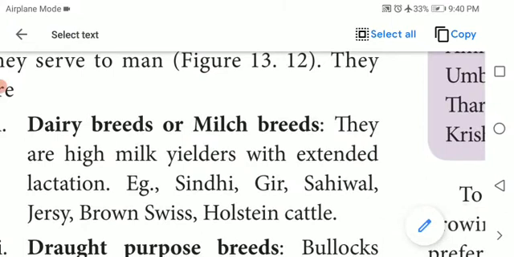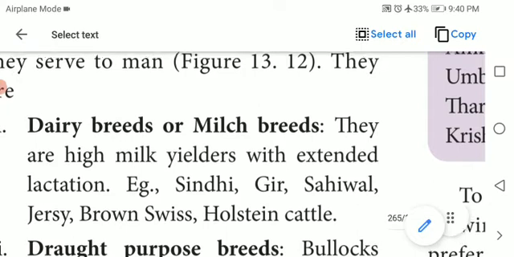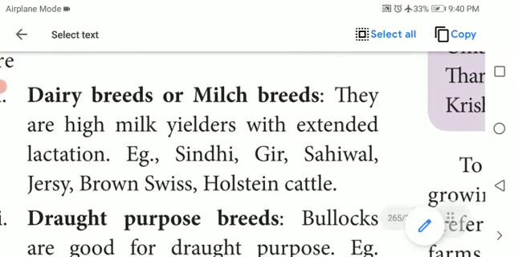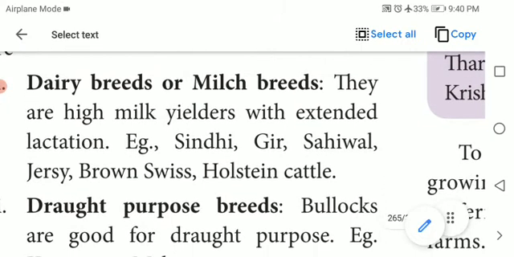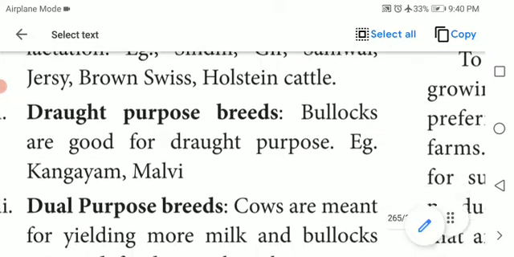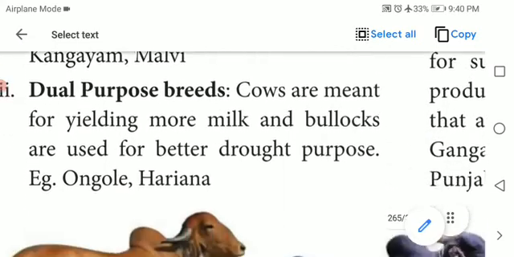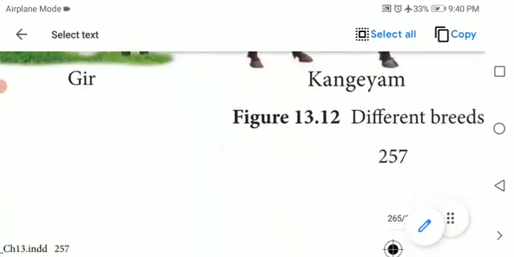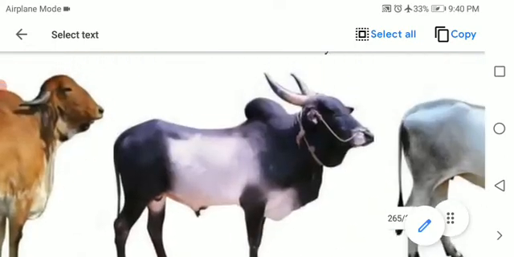how cattle are classified. Cattle are classified based on their work, based on how the cattle serve humans. That is dairy breeds, draught breeds, dual purpose breeds. So this is what we have seen last class.